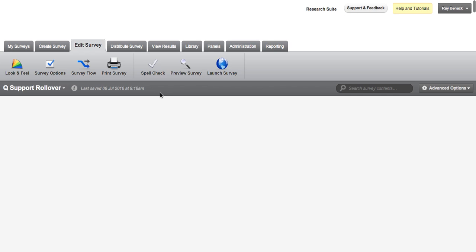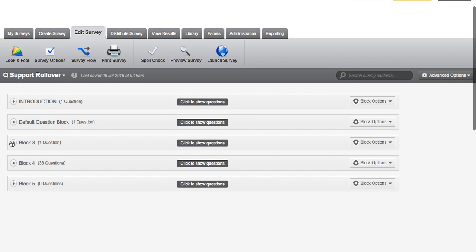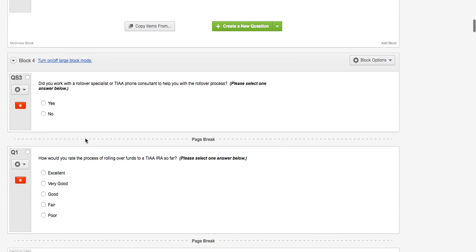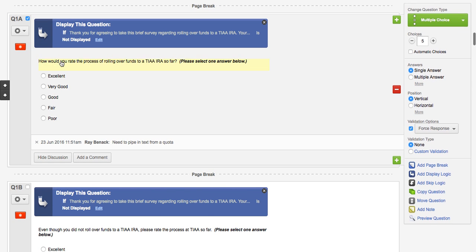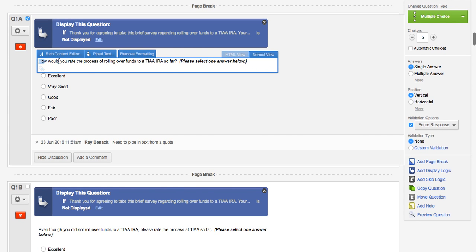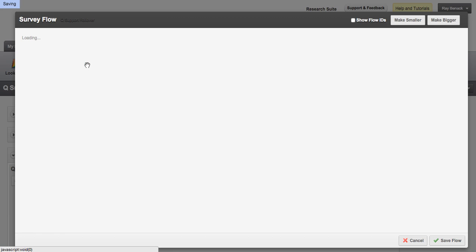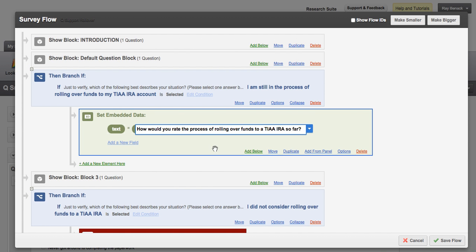So saving this for now, I'm going to go get the text that belongs to that question, which is block 4. So it is this one. So how would you rate the process of rolling over funds so far? I'll leave please select 1 answer below. So I'm going to copy that text, and I'm going to put this in as the value here.